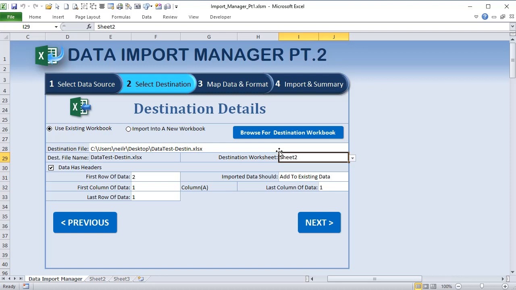So we have the ability to select a specific sheet, or if there's an existing one, we also have the ability to update the headers. And if it's an existing sheet, we have the ability to either add to the existing data or replace the existing data. So we've got a lot to cover on that.